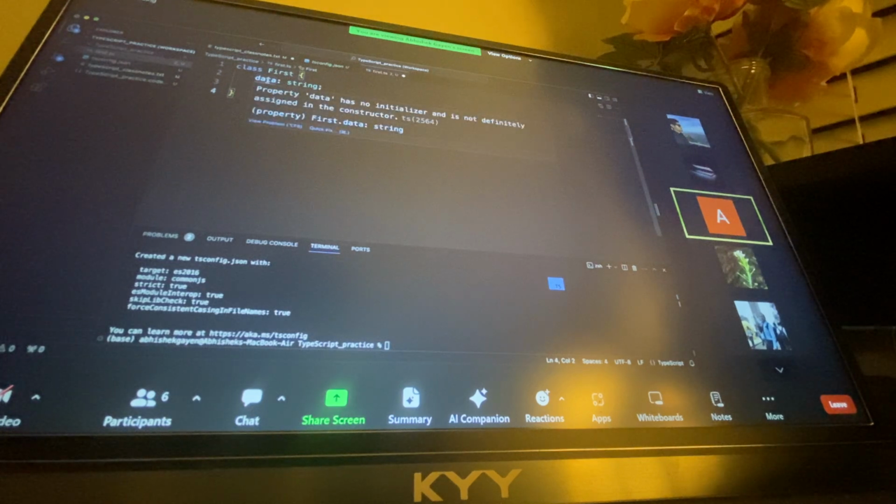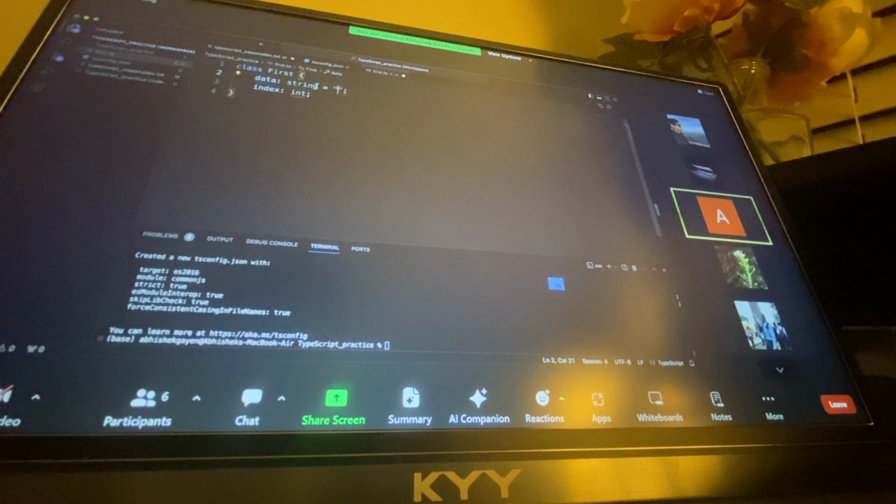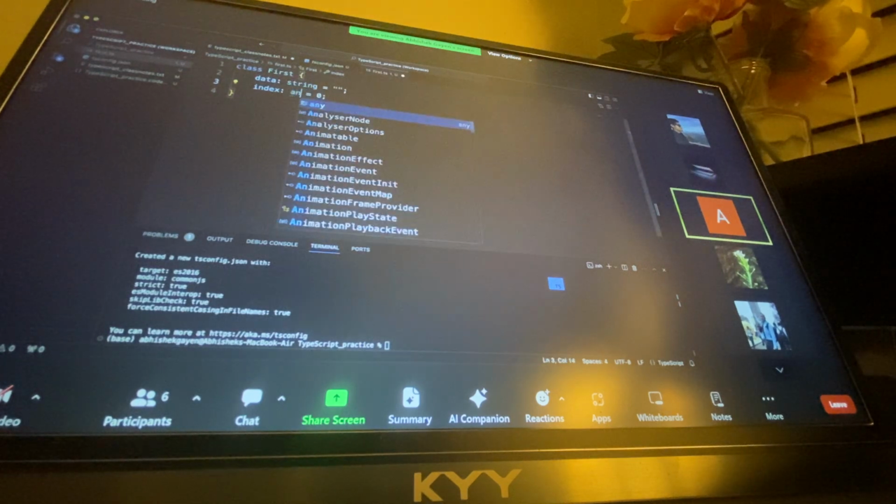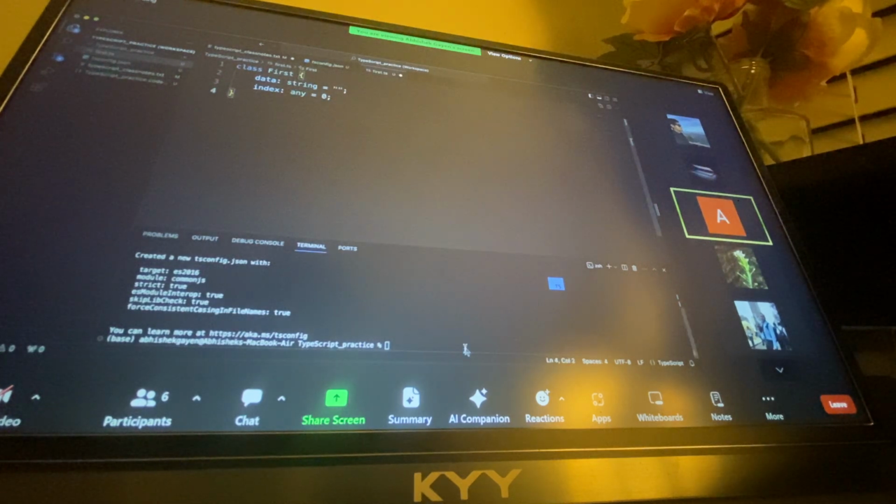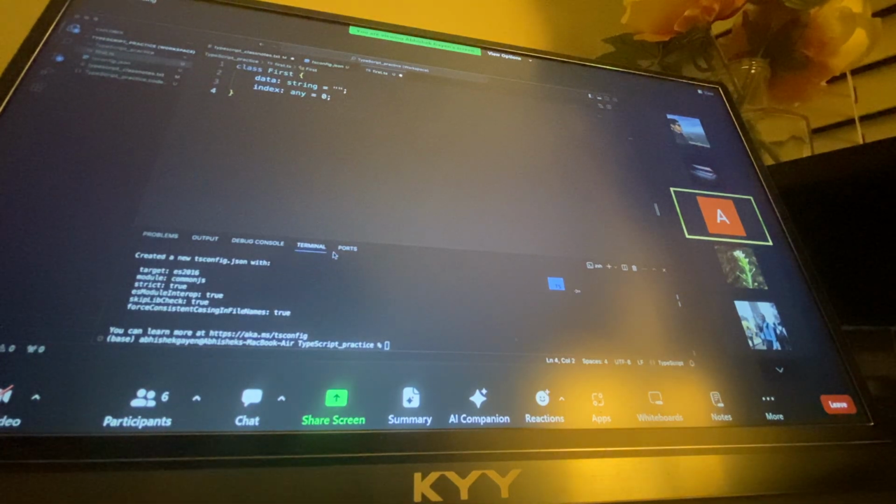What is that problem? Property has no initializer. Okay, you can initialize it to 0. The type int is unresolved. Okay, you can use any. I'll come to that. What are the different data types we have in TypeScript?